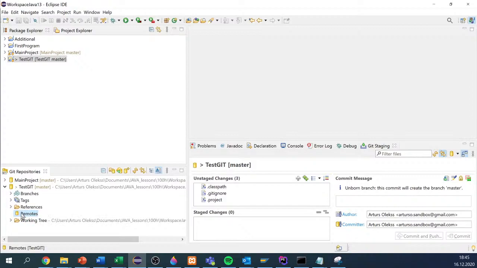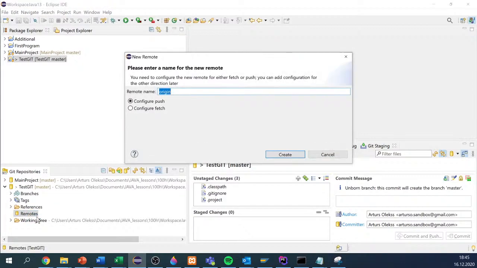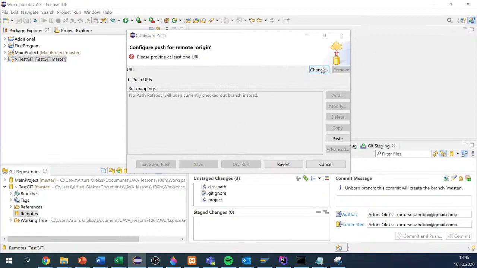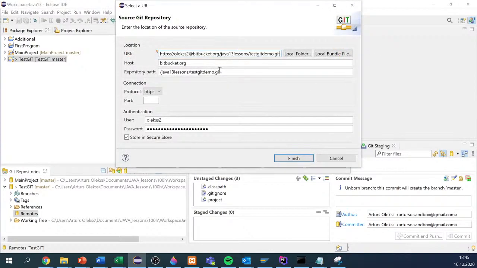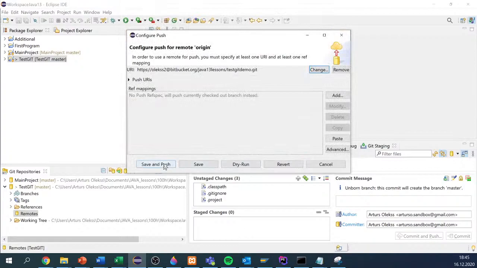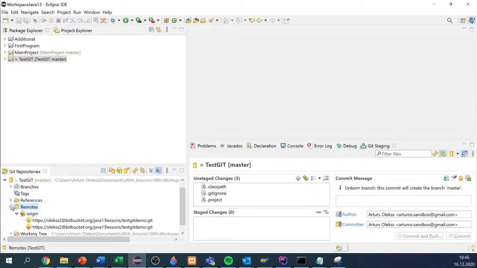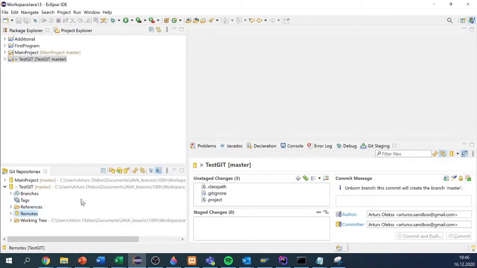In Eclipse I can do it by pressing on remotes. I create a remote, I configure it as push, and pressing change, here I type the URL. You need to pass username and password, and after that you can press finish, save, and now you have connected your local Git repository with the remote Git repository.